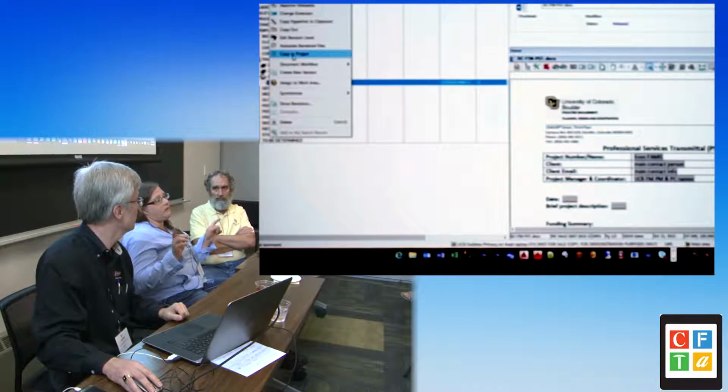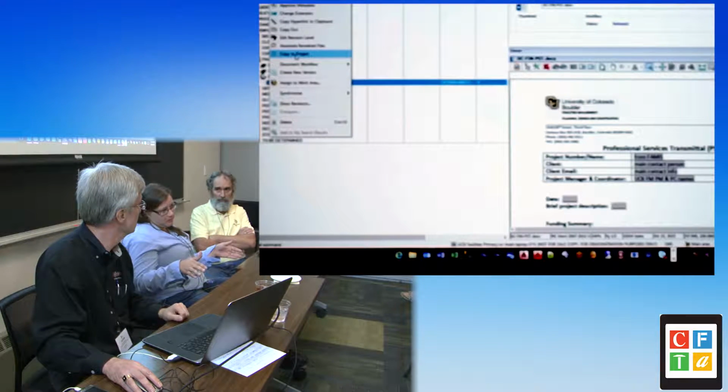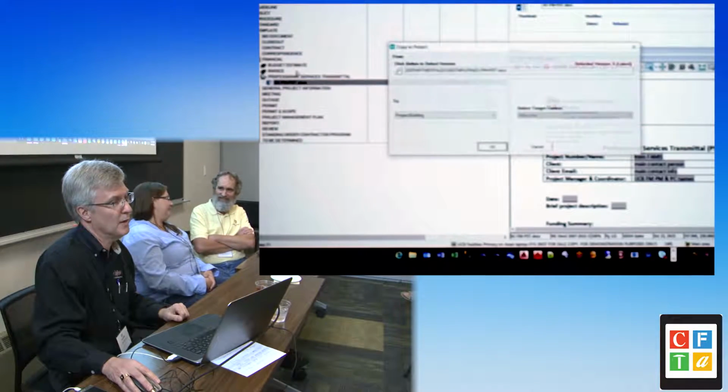Which is another benefit of document management, because if you have templates and forms that you're maintaining, how many of you have had the problem where people have modified your forms, right? So I'm going to copy the project.